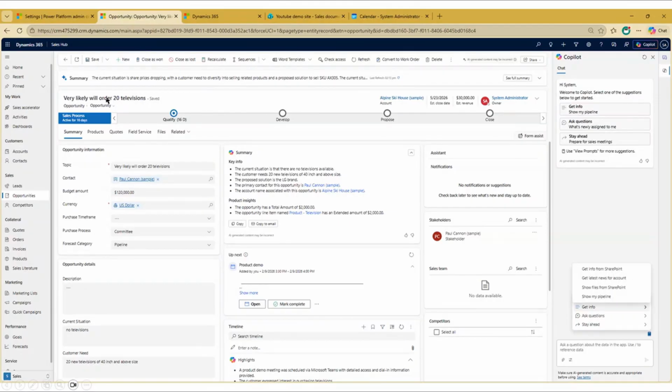And in this opportunity, the customer will likely order 20 televisions, which means the customer is looking for television. What I will do is click on this show files from SharePoint. The moment I click on this, automatically the prompt will be added inside this box, show files from SharePoint related to. So now we can type in whatever we want. So I will just type television here, and then I will click on this send icon.